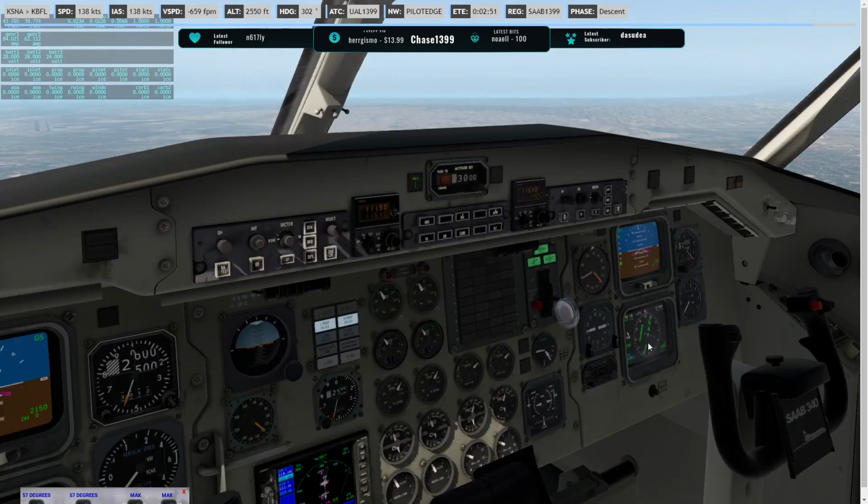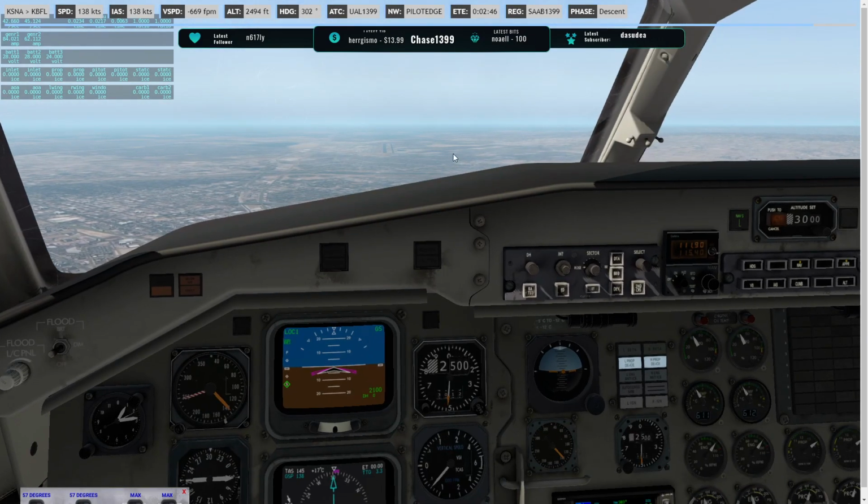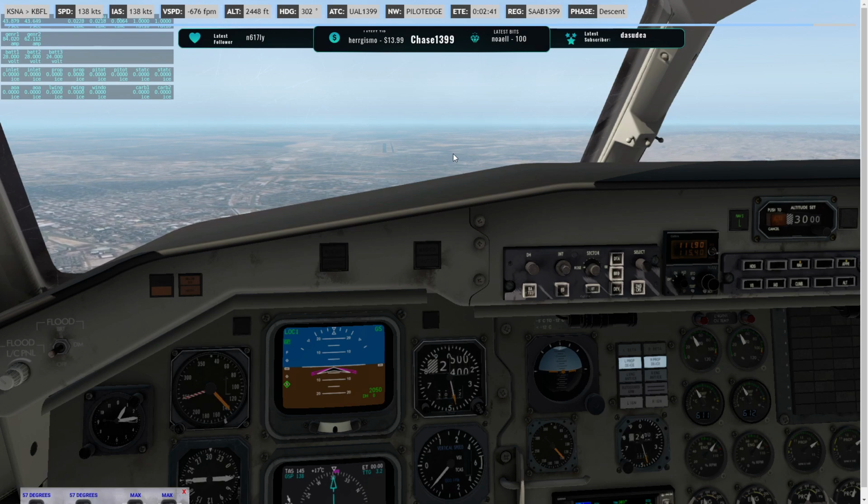So if we need to fly the missed, we'll use that. We are set for the missed approach. Altitude, we're going to climb to 1,000, then right turn to 3,000 on the 145 radial, outbound from Chapter.